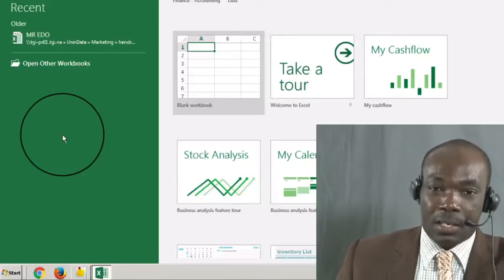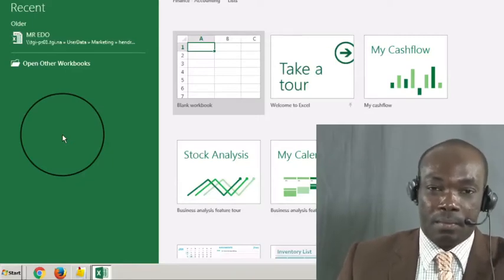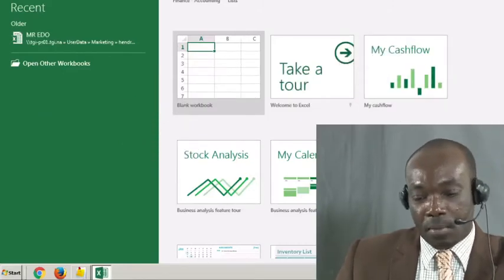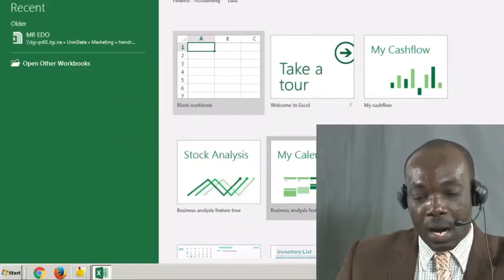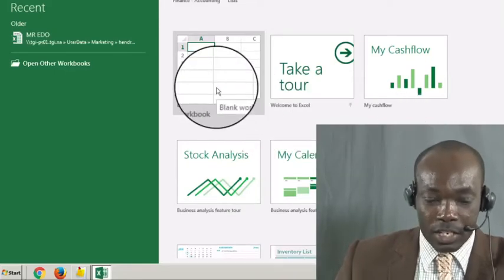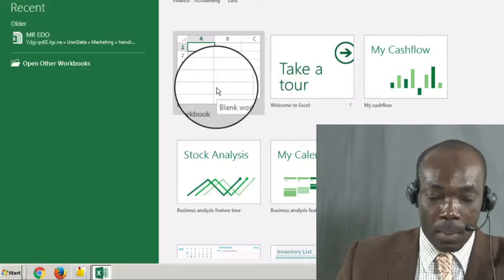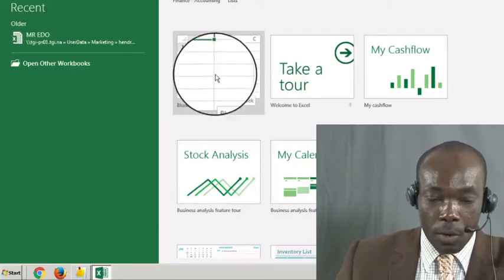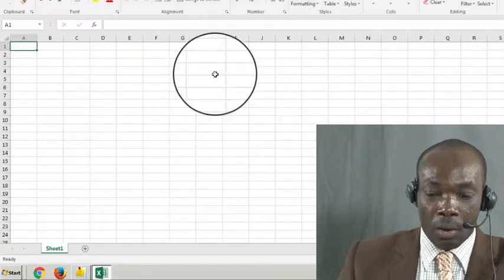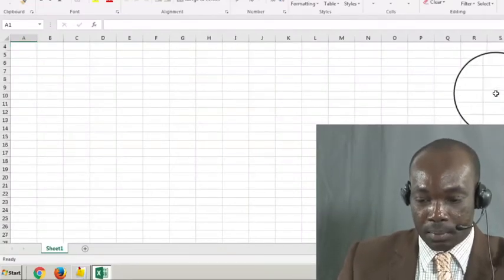What next, or what do you do from here? Here you have different options that you can click on. But first of all, I'm going to use the blank workbook. So open a blank workbook. It comes out in this manner.